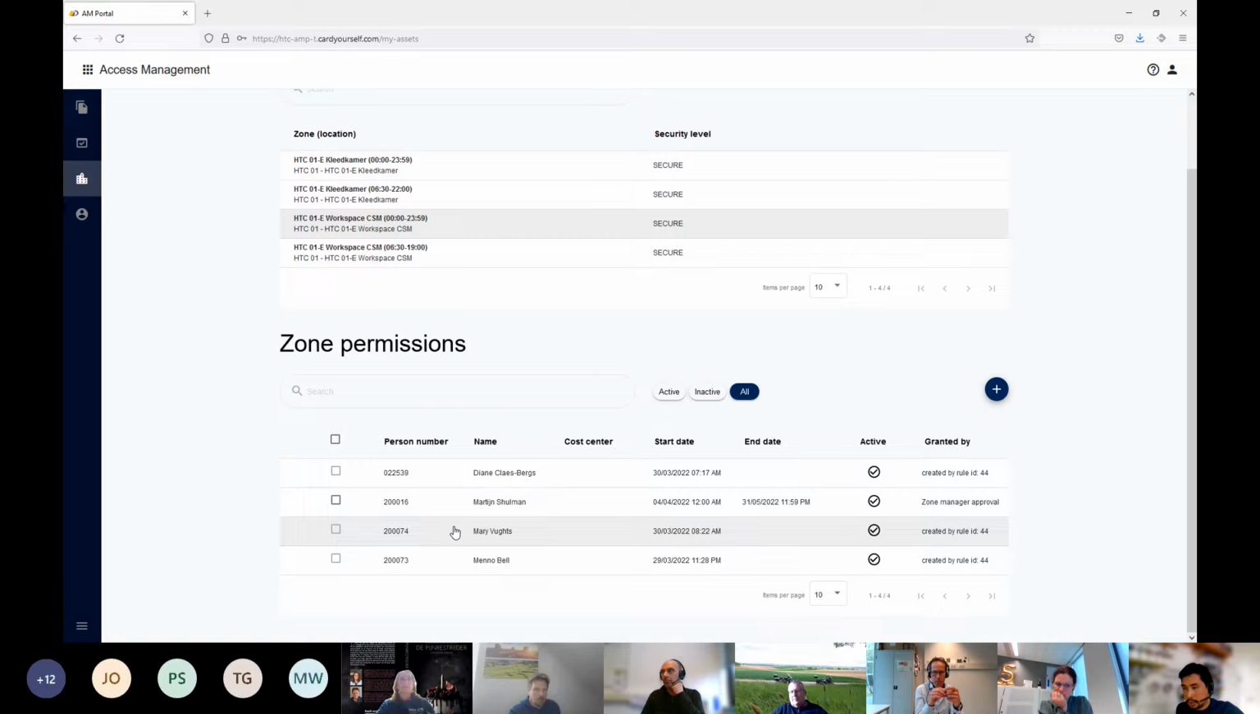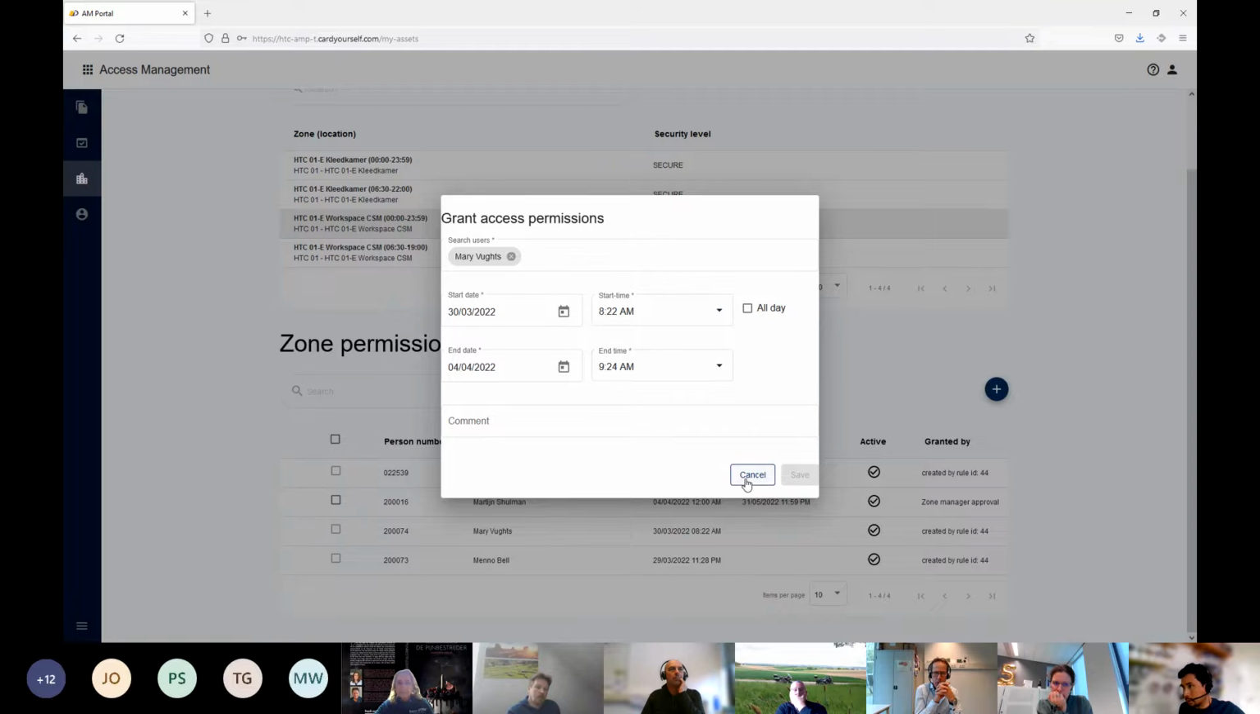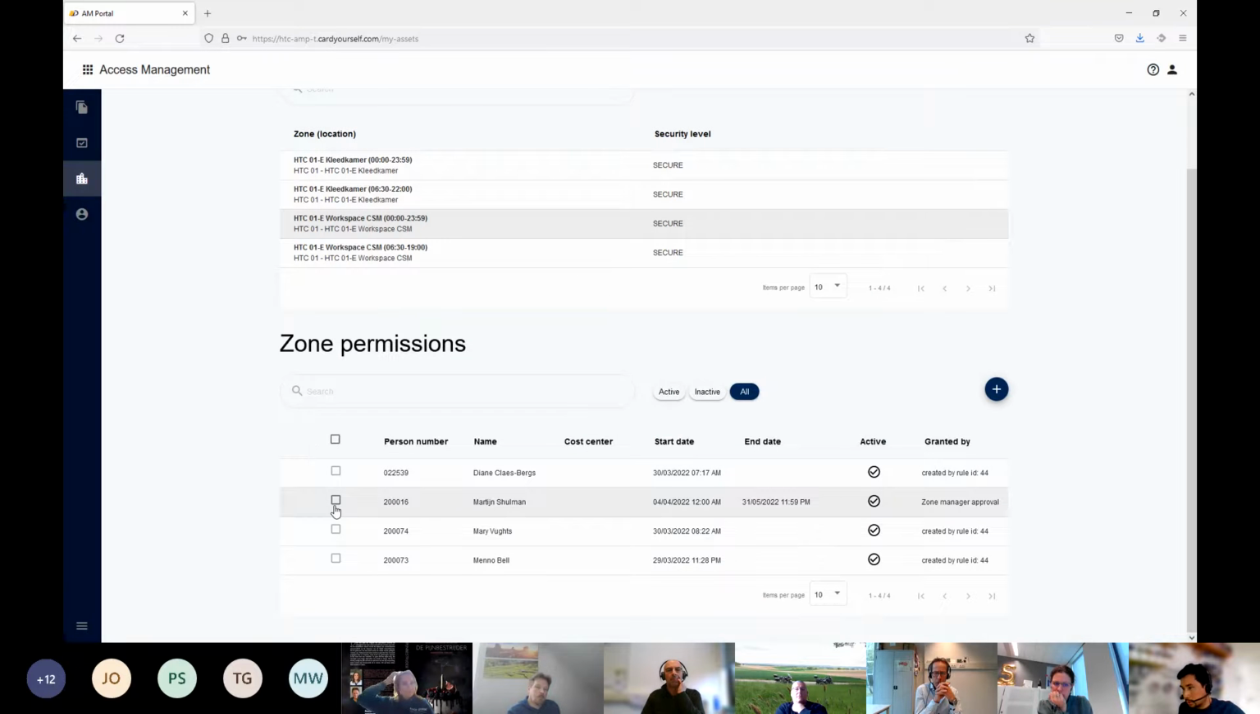So that's also not something that I can revoke as a zone manager, because this is just one of their default rights. So yeah, I can select it, but I cannot really do much with it.